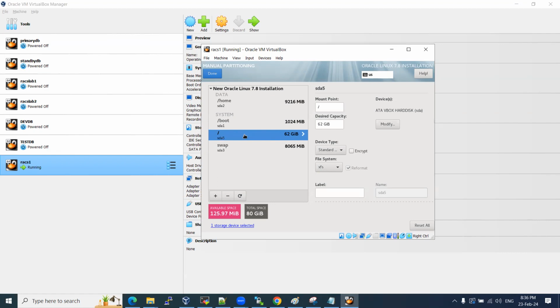Under this, I'm going to create my U01, U02 mount points for database and grid. 62 GB, that's okay. Still, I have a doubt: can I use 9 GB for home? That's okay, leave it, let it be. Or else I'll make this one 61 GB, and here I'll make it 11 GB. Let's see how it is going to take it.